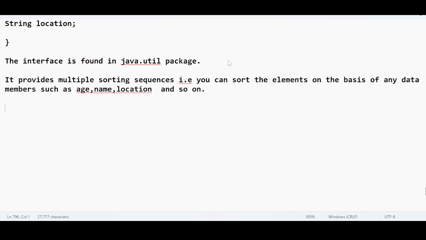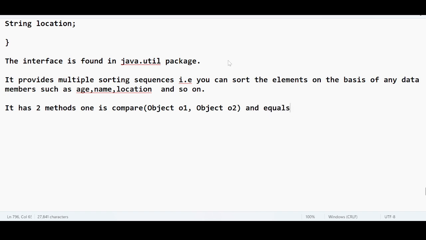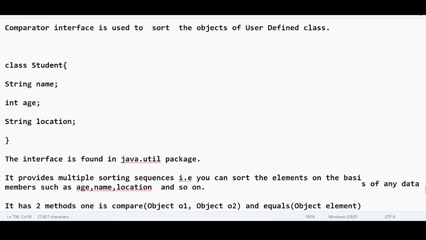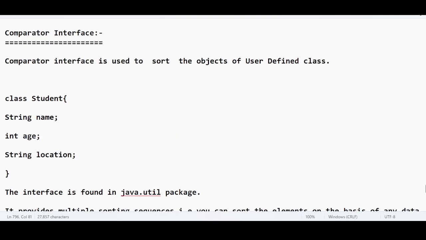Right? And the next important point is, it has two methods. One is the compare method. This compare method is going to take two objects, O1 and O2, and it also has an equals method, which is going to accept one object. Right? So this is all about the theory. Let us develop a small program.